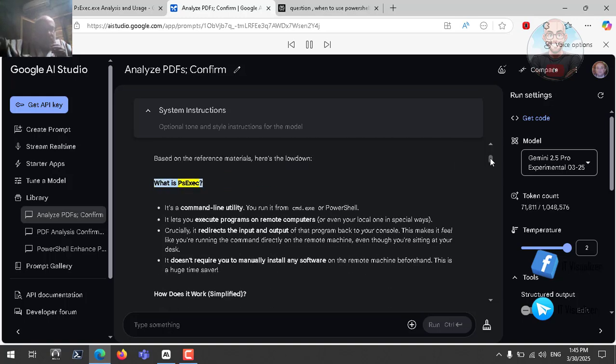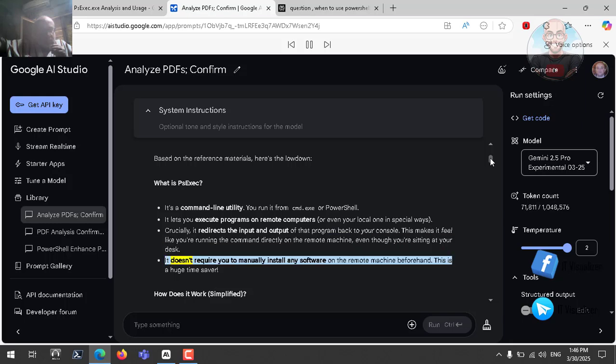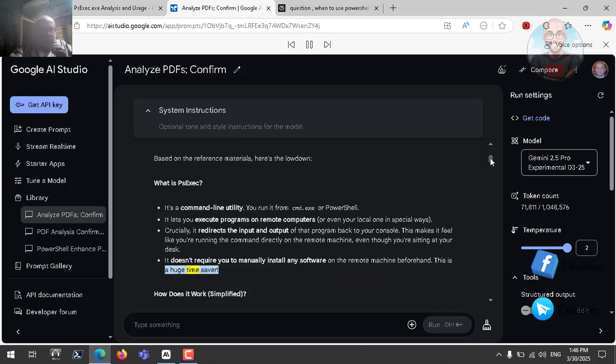What is PsExec? It's a command line utility. You run it from cmd.exe or PowerShell. It lets you execute programs on remote computers or even your local one in special ways. Crucially, it redirects the input and output of that program back to your console. This makes it feel like you're running the command directly on the remote machine, even though you're sitting at your desk. It doesn't require you to manually install any software on the remote machine beforehand. This is a huge time saver.